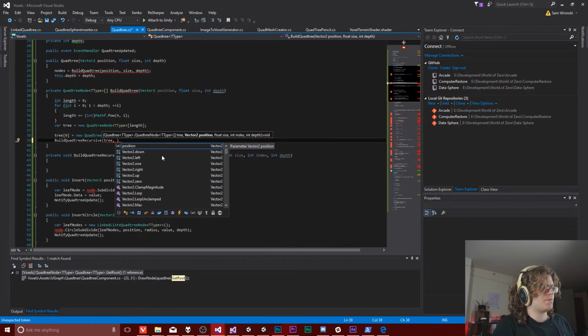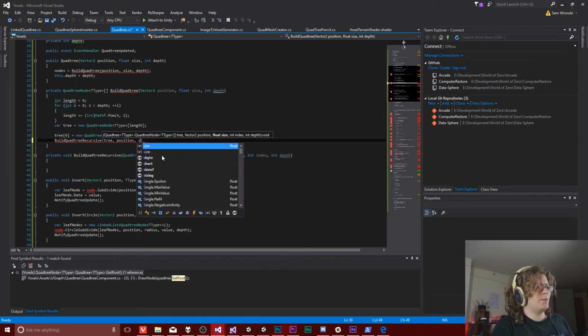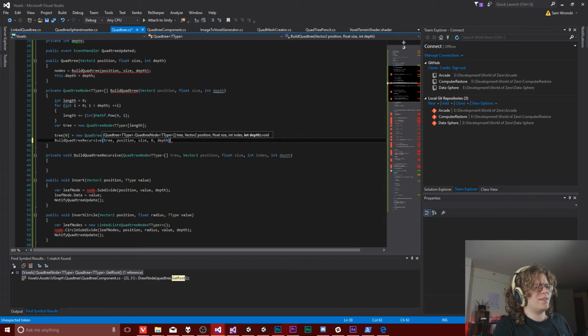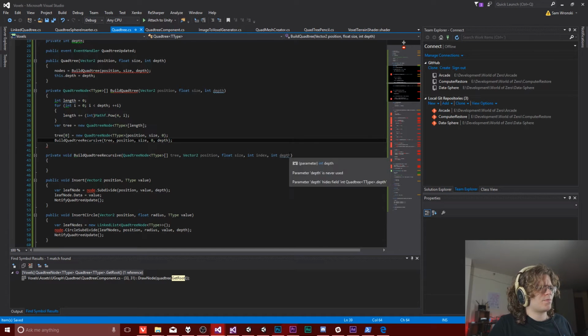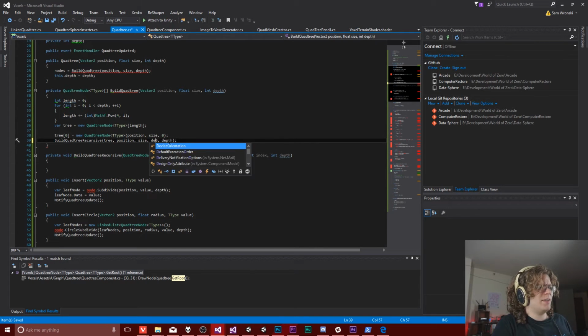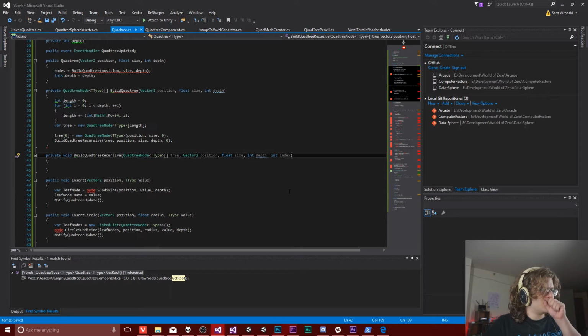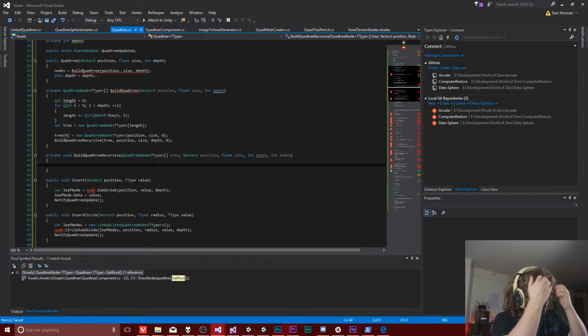Pass in our tree, the position, the size, the depth. Oh, nope, the index first, 0, and then the depth. That seems out of order. We'll do the depth, and then the index will be the last thing. That just makes more sense to me now. So, how is this going to work? That's a really good question, because I don't know yet.